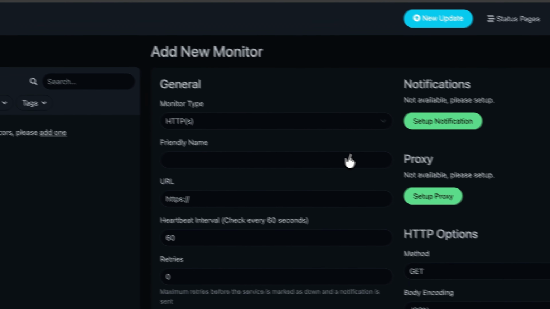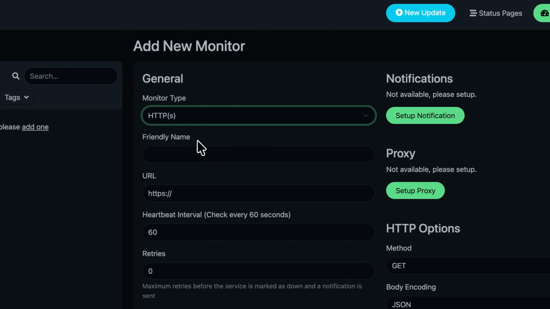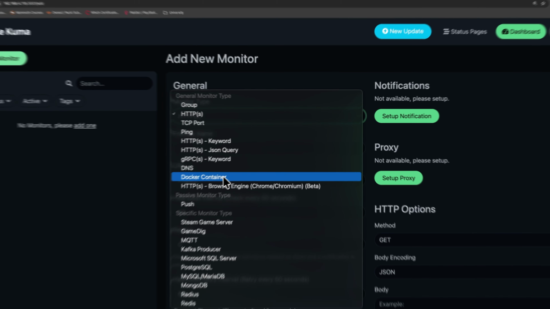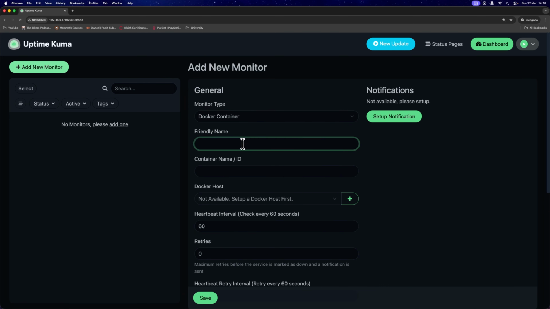We'll just add new monitor. And you'll see here that we can add the monitor type. So you can do HTTPS, so you could just do URLs. Or you come down here to Docker container, which is what we're going to do today. But there's a lot you can do down here, like Steam game servers, SQL databases. But as I said, Docker container.